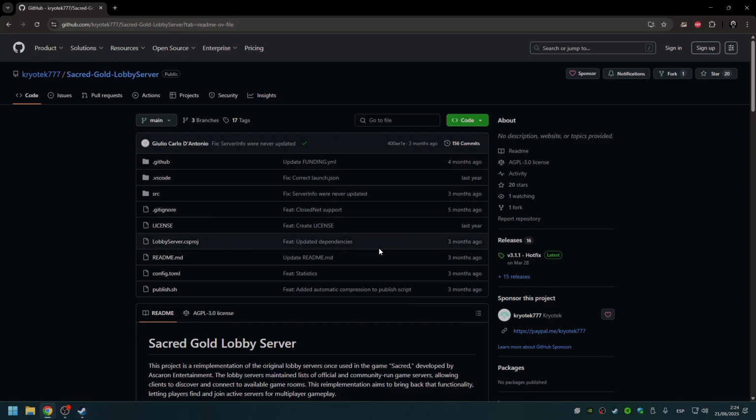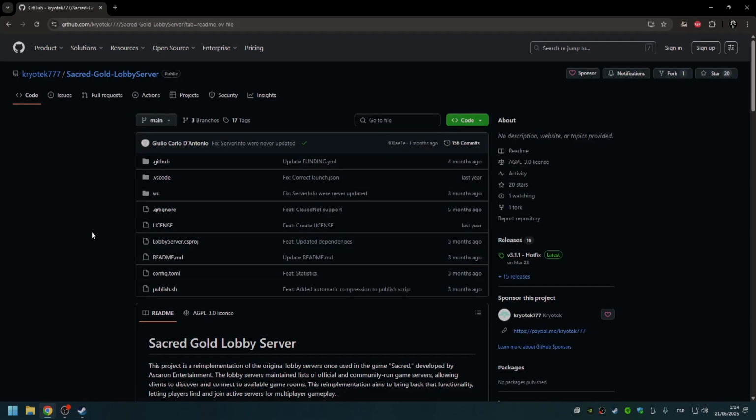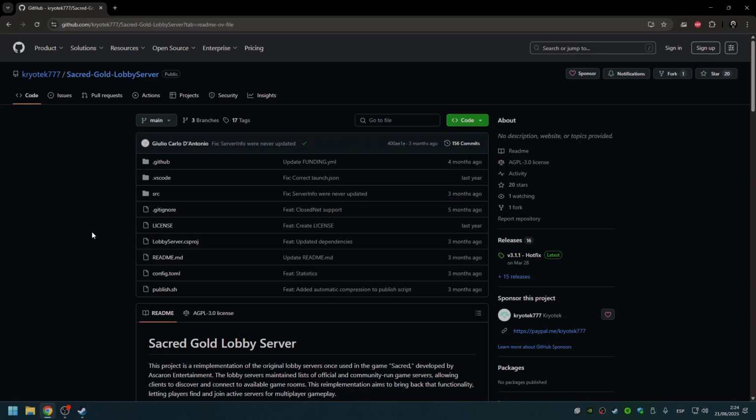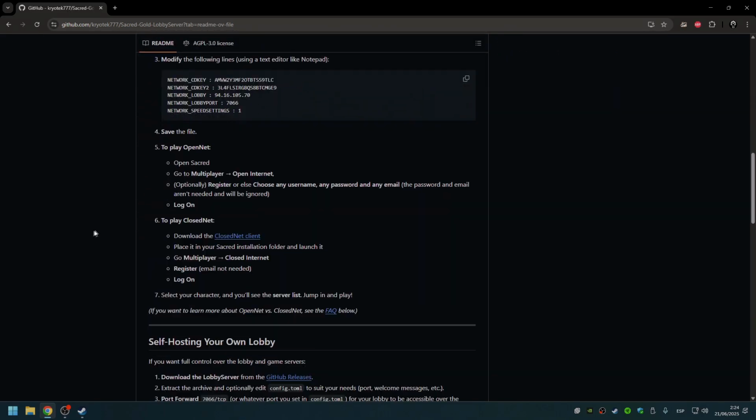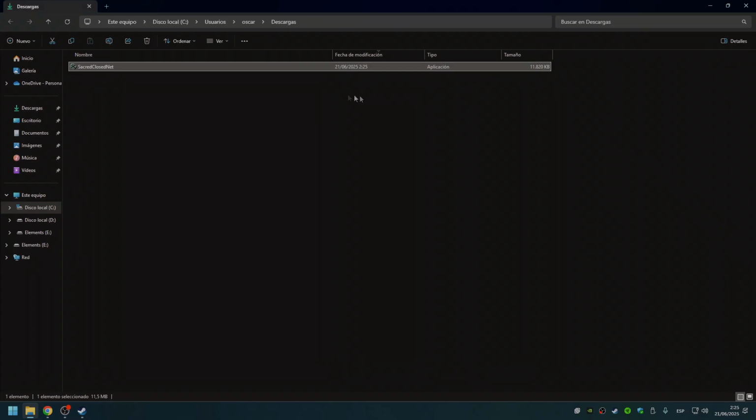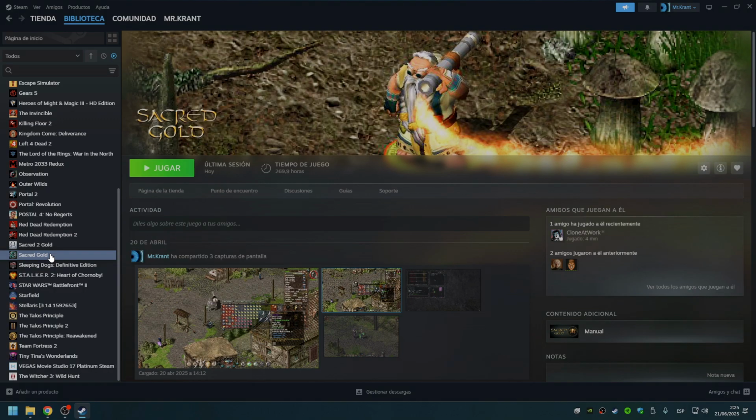So, in order to play closed internet servers, you will need to download a new game client that specifically enables this mode. To download this client, I will leave a link to GitHub in the description of this video, where you can download the client that enables closed internet. I will also leave a backup link in case the official link changes or disappears. Just download it, copy and paste it into the installation folder. Remember that you have to modify the settings file with the lines in the description of this video, just like we did with the open internet.